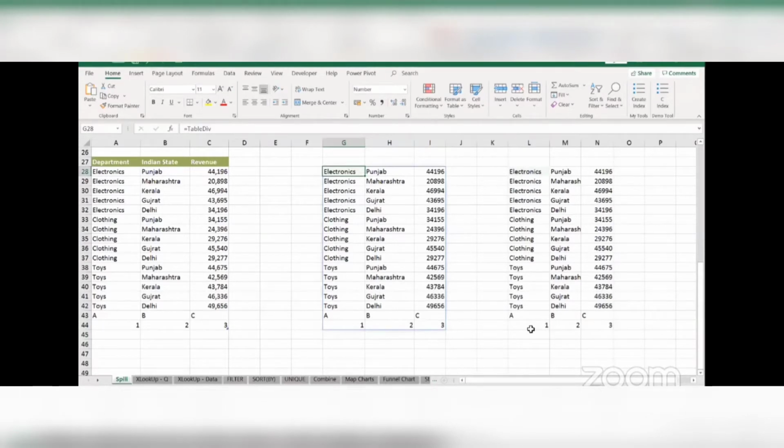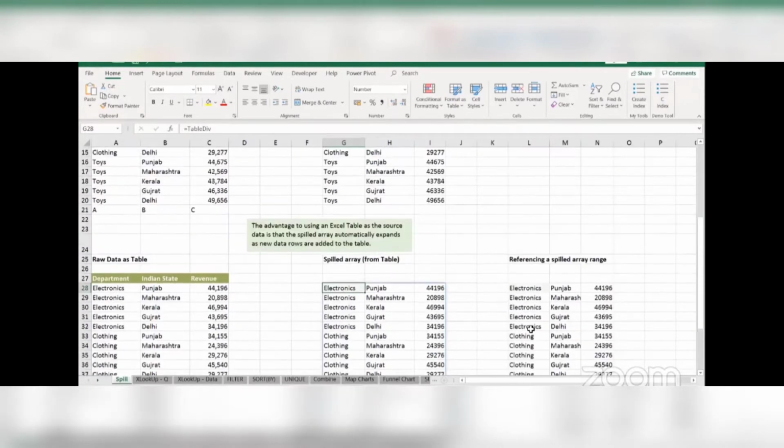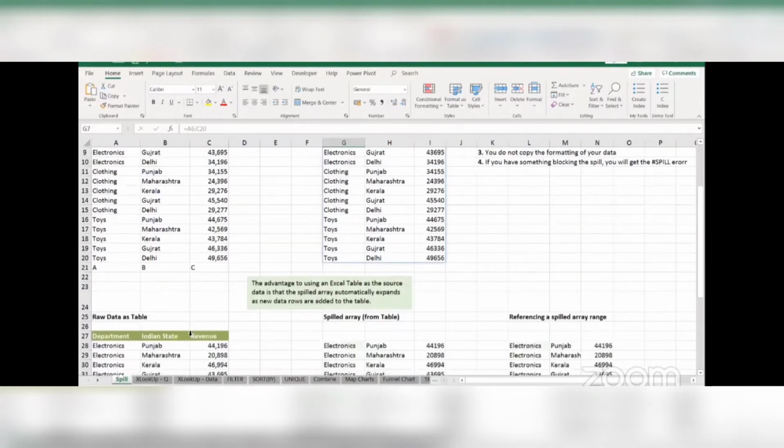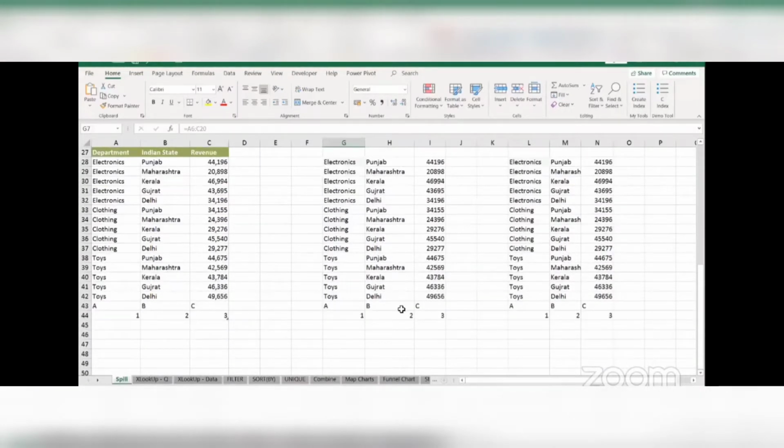All right. To summarize what we have learned on this worksheet, we have 4 different points. First, formula editable only in the first cell when it comes to a spilled array. Second, blue border helps you see the extent of the spill. Third, formatting will not get copied. Fourth, if you have something blocking the spill, you will get the hashtag spill error. If you want to remove the spill error, simply remove the blockage. All right. When it comes to a table, if the table expands, your data will also expand, the reference will also expand. And if you're referring to a spilled array, simply use hashtag at the end and it will automatically expand or contract if your spilled reference also expands or contracts.